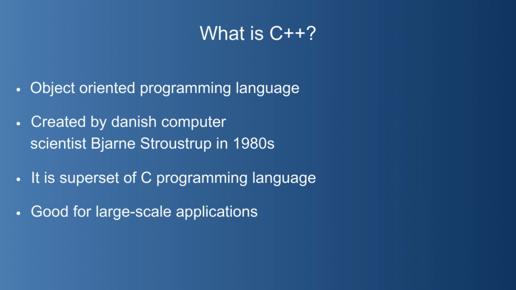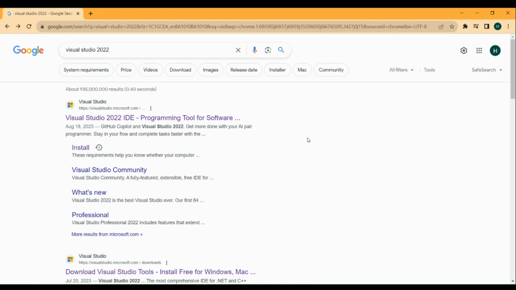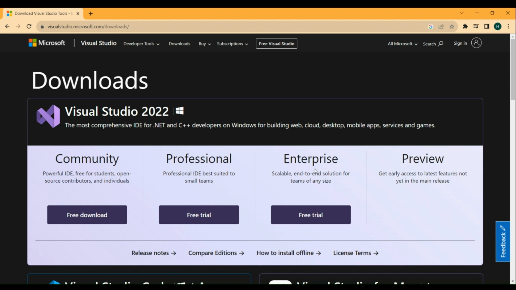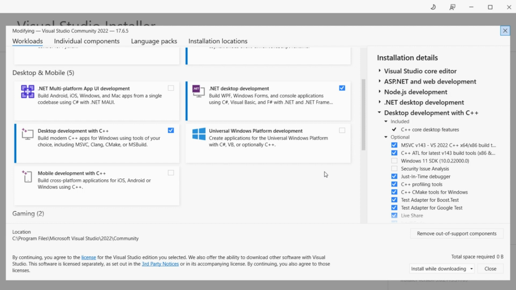For writing C++ programs, you need to choose a development environment or compiler. I'll use Visual Studio 2022, although you can use any compiler or development environment you want. To install Visual Studio 2022, type it in the search bar of the web browser and then go to the Download Visual Studio Tools. Here you have the option to install the community version, which is free. When you come to this section during installation, make sure you choose the Desktop Development with C++ workload, which is required for writing C++ programs.